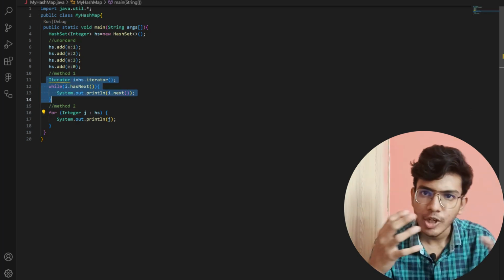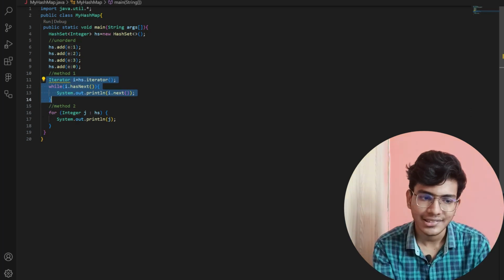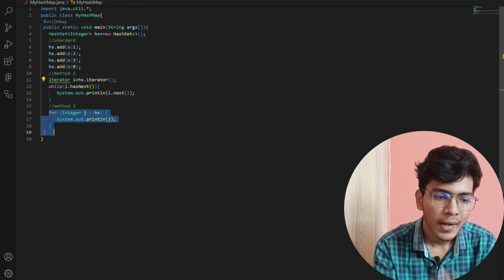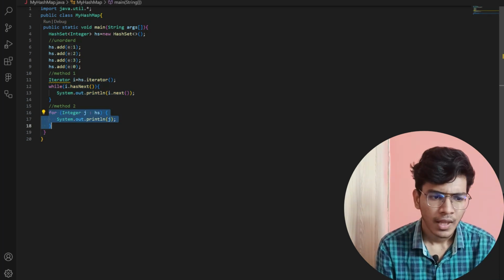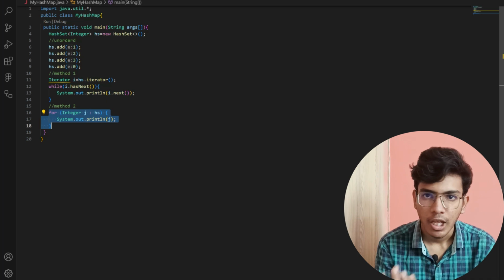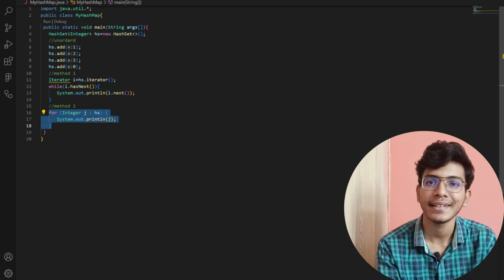If I don't want to create an object of the iterator class, then I can simply use my for each loop and I can print the elements present in my hash set using the for each loop. Now let us talk about other data structures.